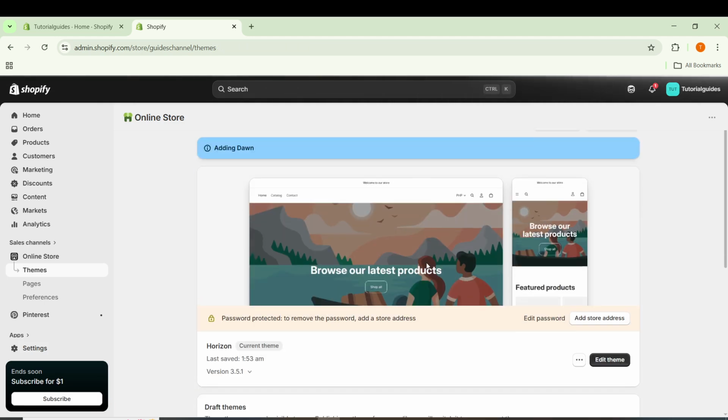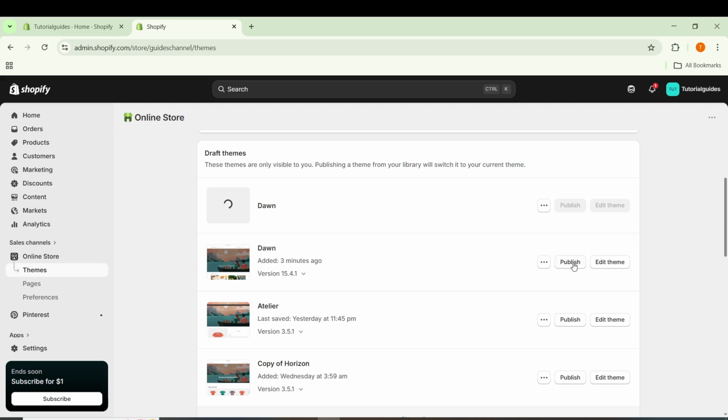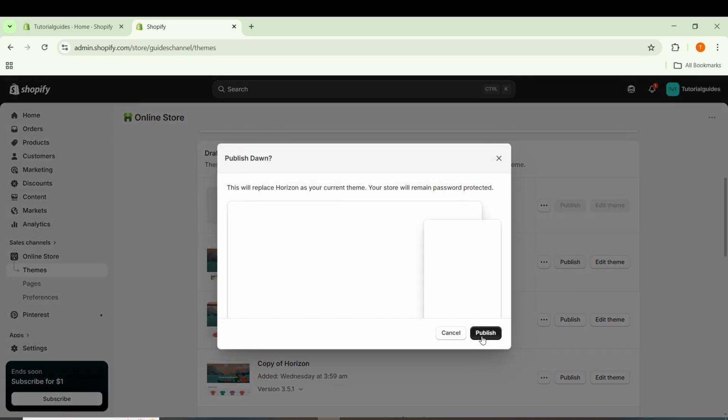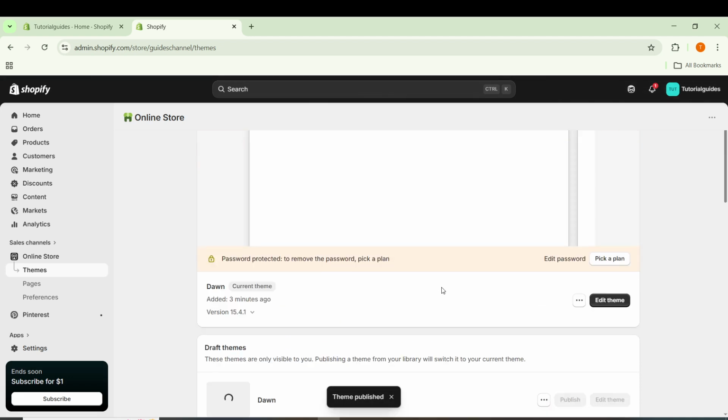Once you have selected your theme, add it to your store and then open the Customize option. This takes you into the theme editor, where you can fine-tune the design without touching code. Even small changes here can make a jewelry store feel more polished.